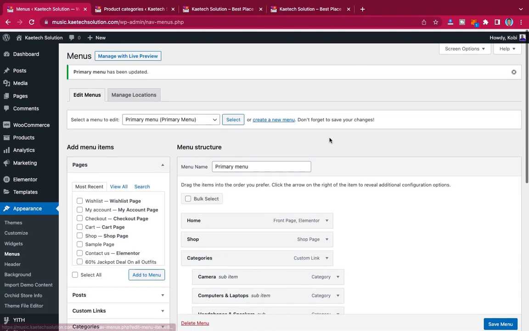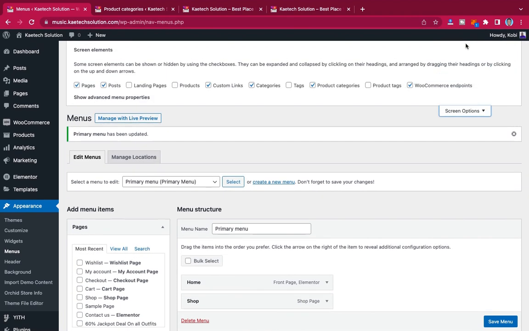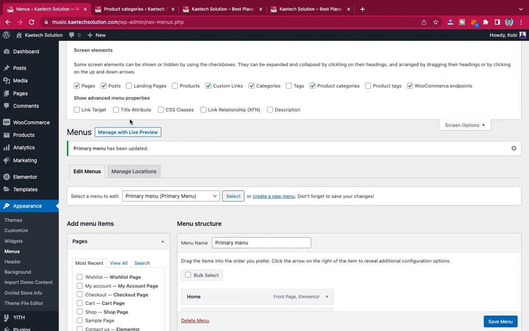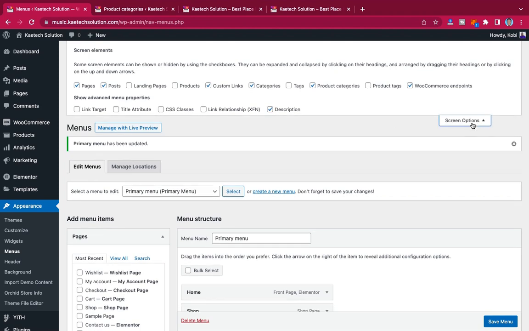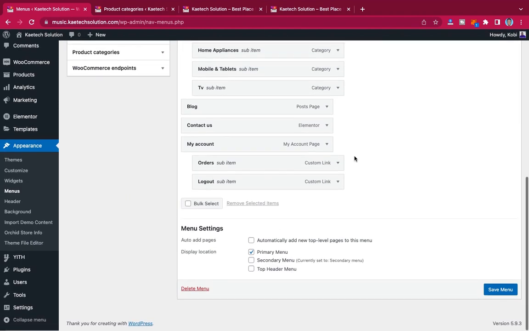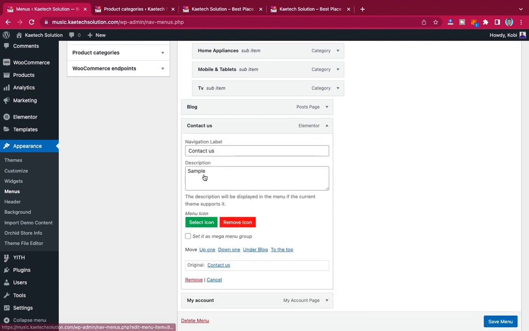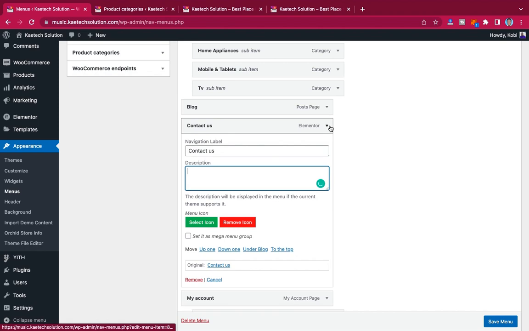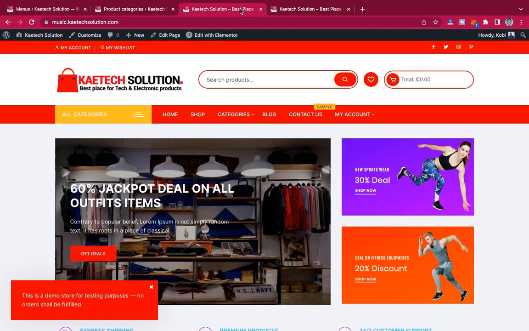Why? Before we can see it, we go to screen options over here, and then link description over here. Just click on it to show the link description. Now if you come over here and we open it, you can see that it says Sample. Now let's delete it. Okay, now let's look at this one.